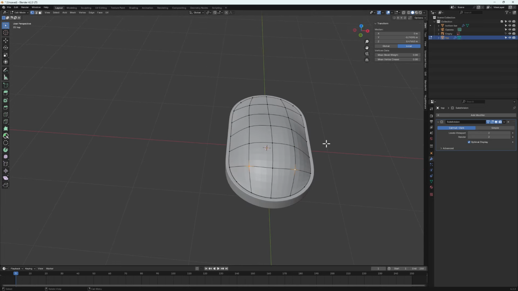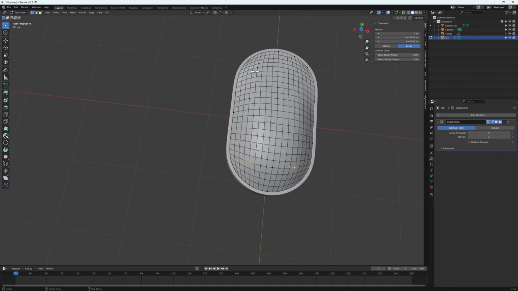Next, you can turn off optimal display to see the actual level of the subdivision, so that we'll be able to know whether the level of subdivision is enough for the detail. So let's turn it off, and then this is the actual subdivision. So now if we apply the subdivision, this is the actual geometry we are going to have, right?